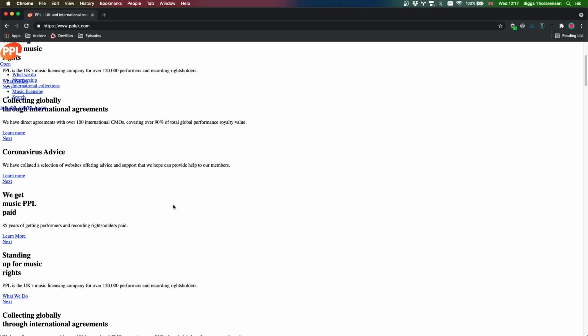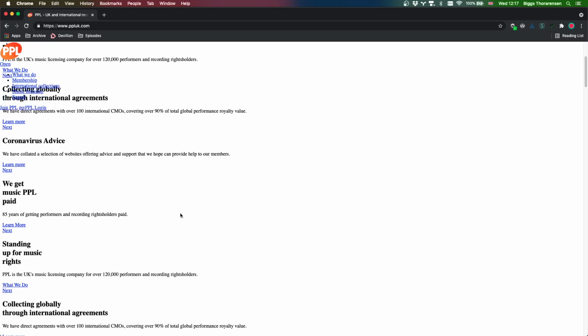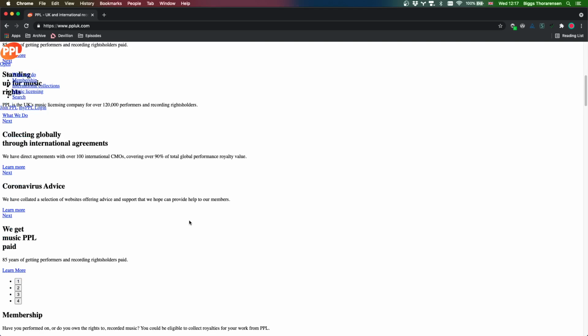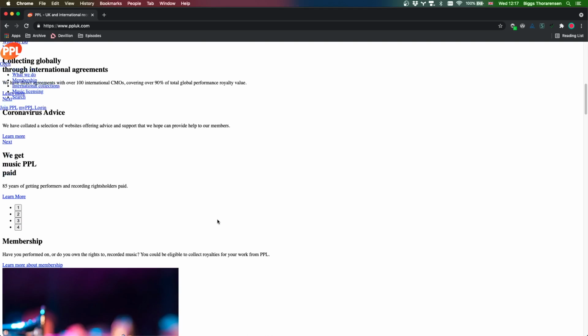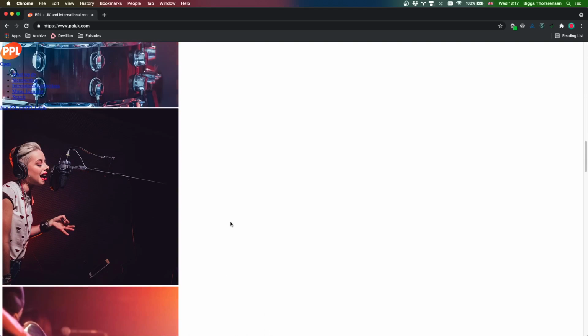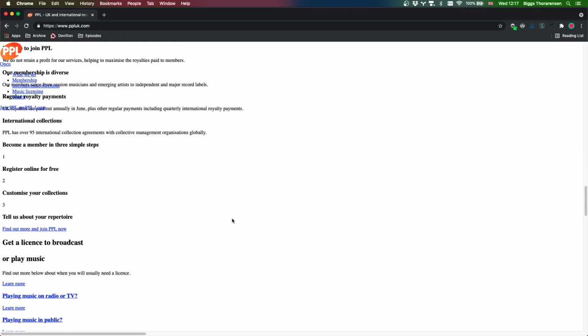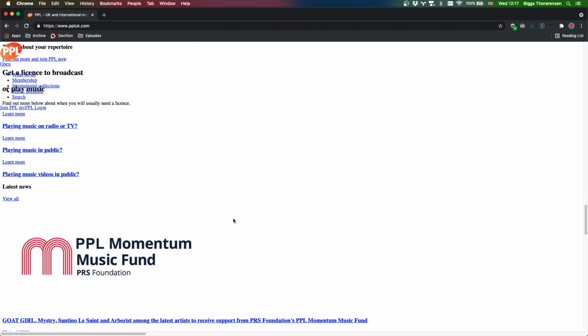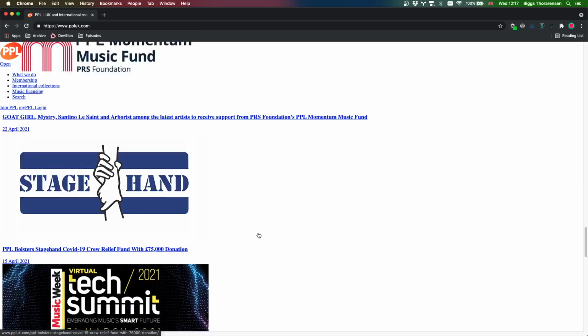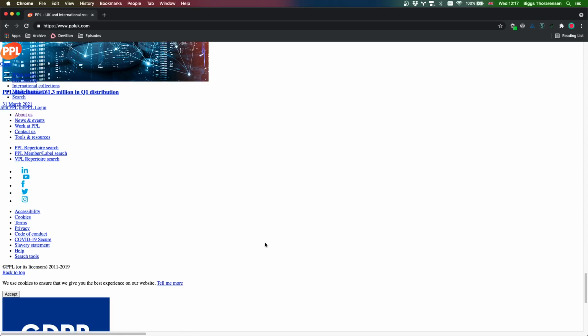I'm just going to ignore that for now and just quickly look at the semantics here and how things look. Got some images, sections. Okay, on the surface looks pretty good. Some links.